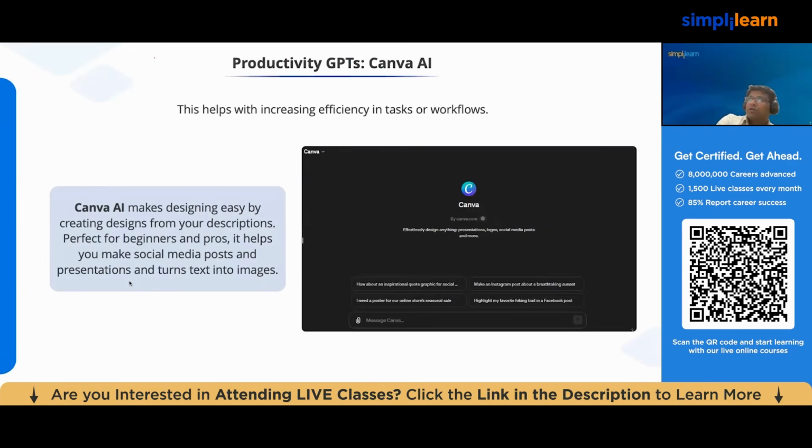So it also helps in increasing efficiency in tasks or workflows. Canva AI makes designing easy by creating designs from your description. Let's say you wanted to have a design created, and you have some idea in your mind. You note down that idea, try to give it in the form of a description, and then you can make that description into a creative design.